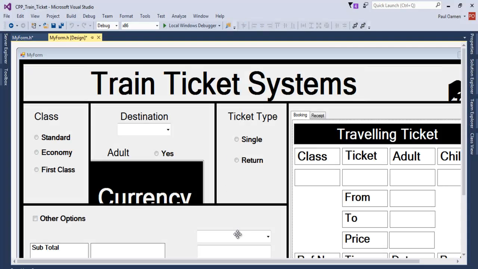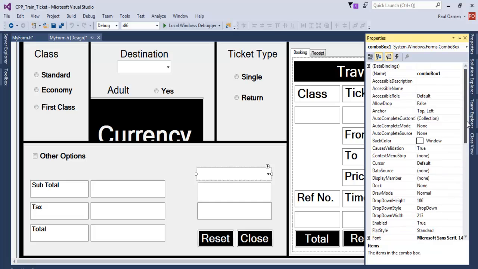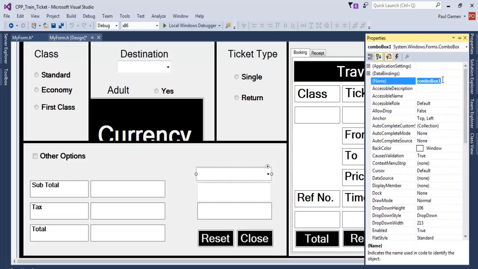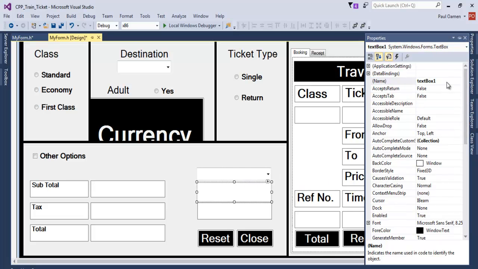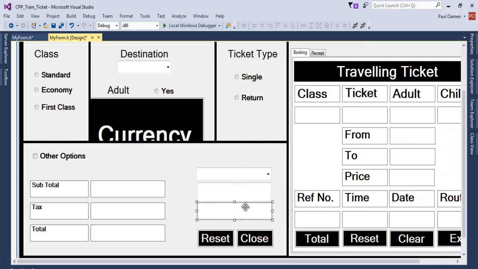We need to give these ones names. Okay, let's give that a name. So that will become the combo box CMB, and this one becomes TXTCC, currency converter LBLCC. Alright, that's looking good. Now we need to enter our different currencies.